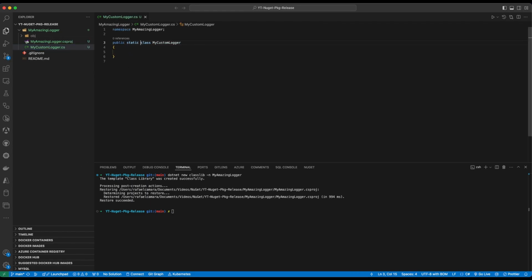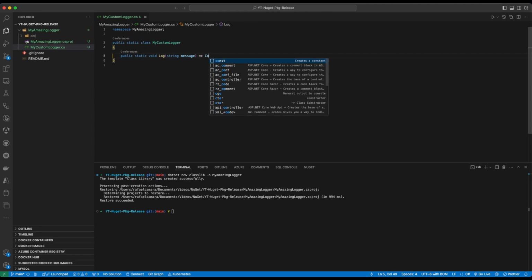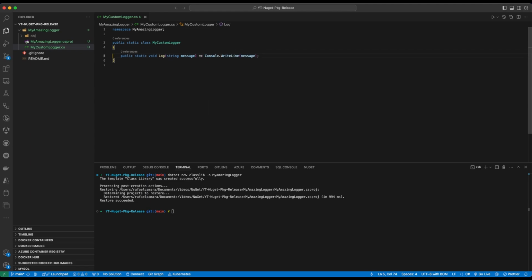Let's make this static, and have here our logger method. So public static void Log, and I just want this to have a Console.WriteLine message. Let me call this custom log. And actually, for simplicity's sake, let's do something like this: v1, message.